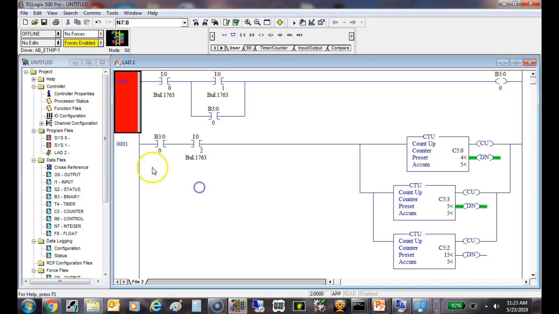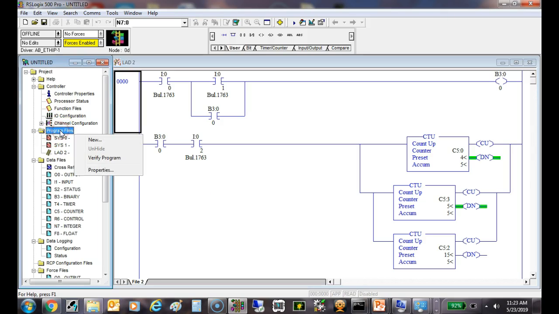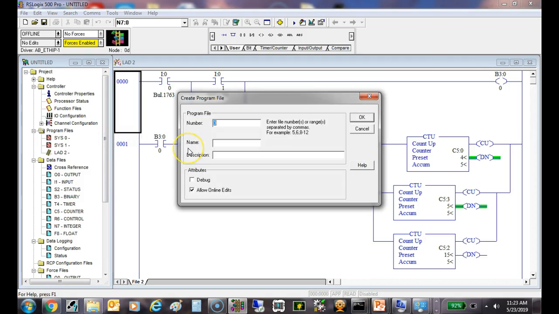So what I did is I just came up here on program files and did what? Right click. I'm going to choose what? New. Then it's going to ask me for a number, subroutine number. So this guy here, it automatically assigned it 3 because the first 2 programs are reserved, System 0 and System 1. We can't get into that. Then we have ladder 2. So the next number assigned is 3, but you can assign it any number. Makes sense? And then you got to give it a name.